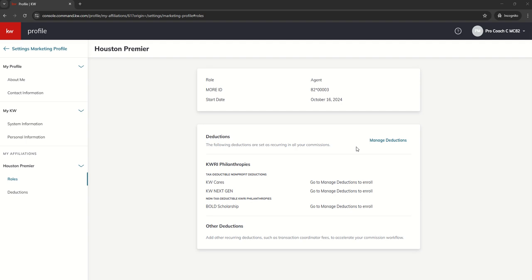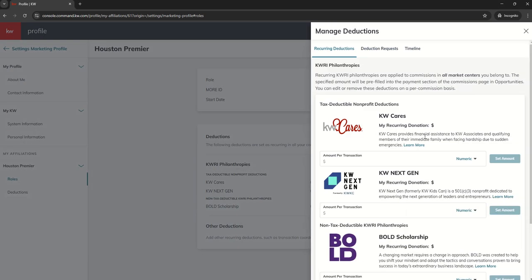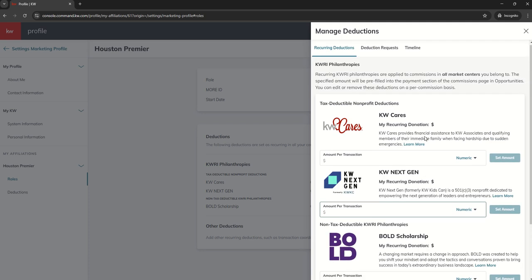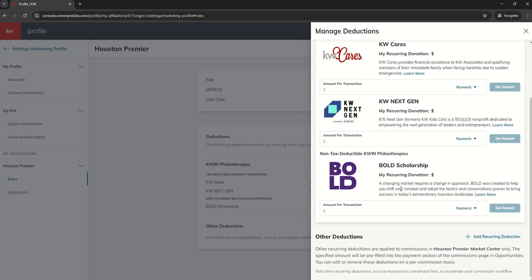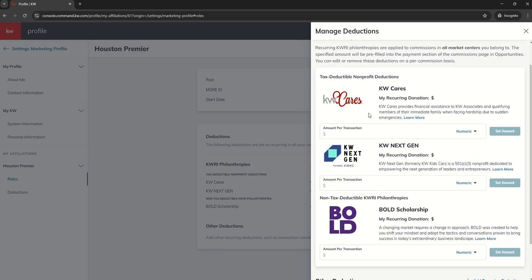But then you've got the ability to add in recurring deductions. This is pretty cool. I definitely would take a look at this. We've got some obviously pretty powerful 501(c)s in KW Cares and KW NextGens, and then of course Bold Scholarships. I will tell you, KW Cares is on site more often, faster than anyone like FEMA or Red Cross when a disaster strikes. You never know when that's going to happen. As someone that lives in Houston and had to live through Hurricane Harvey, I can tell you KW Cares was very impactful to our market.